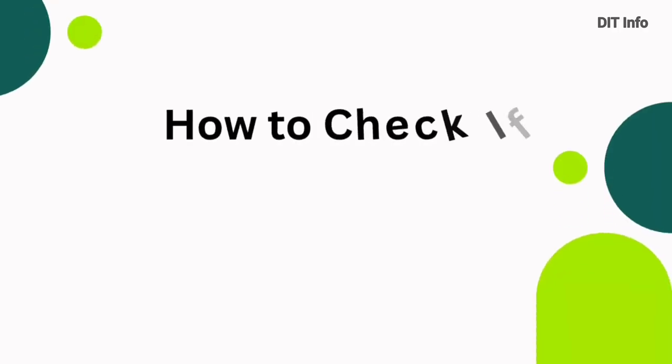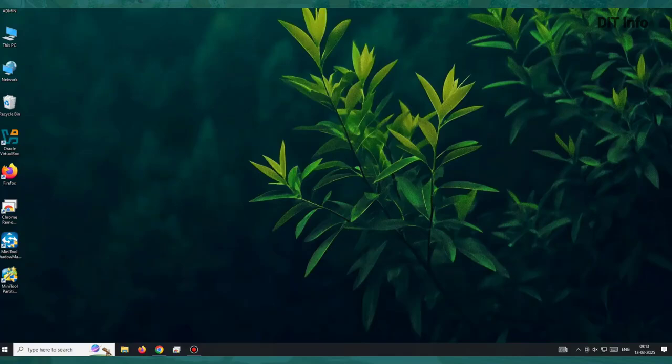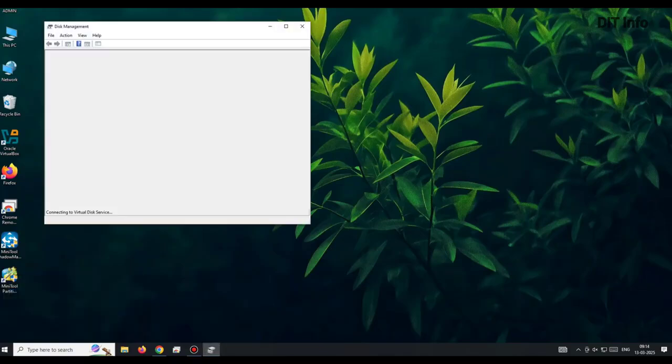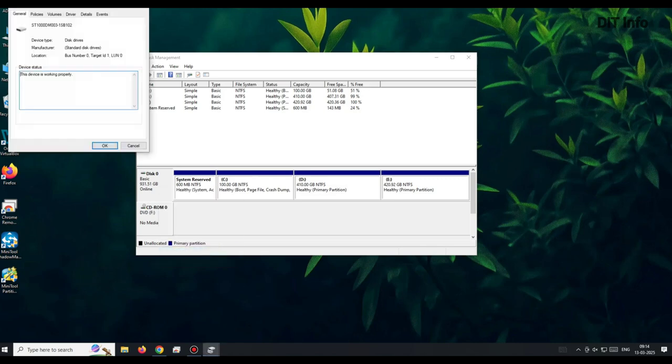How to check if your drive is MBR or GPT. If you're unsure whether your drive is using MBR or GPT, you can check it easily. For Windows users, open Disk Management by typing diskmgmt.msc in the Run dialog. Right-click on the disk, select Properties, and go to the Volumes tab. Here, you'll see whether the partition style is MBR or GPT.